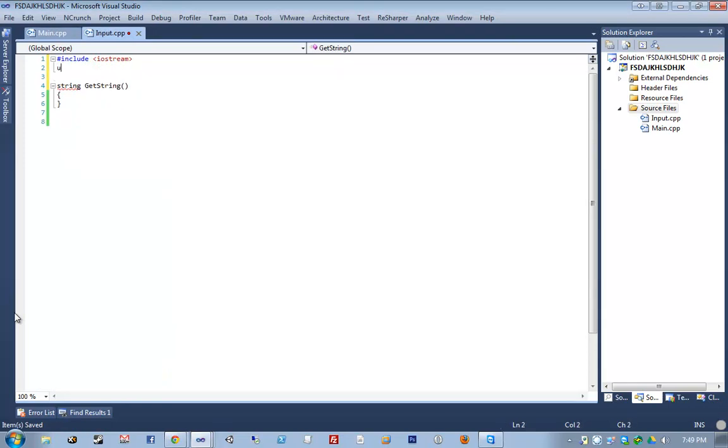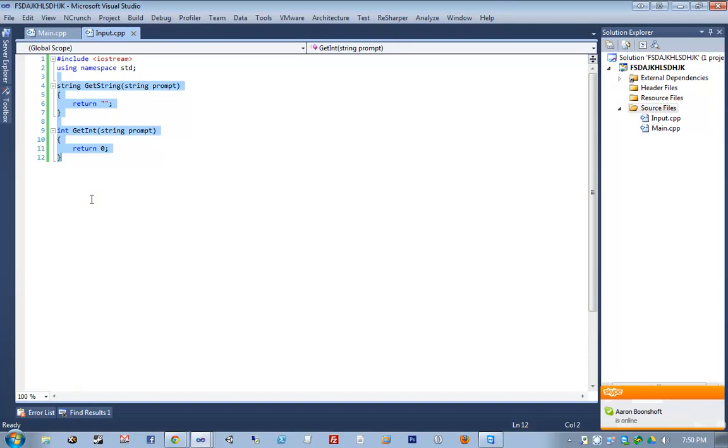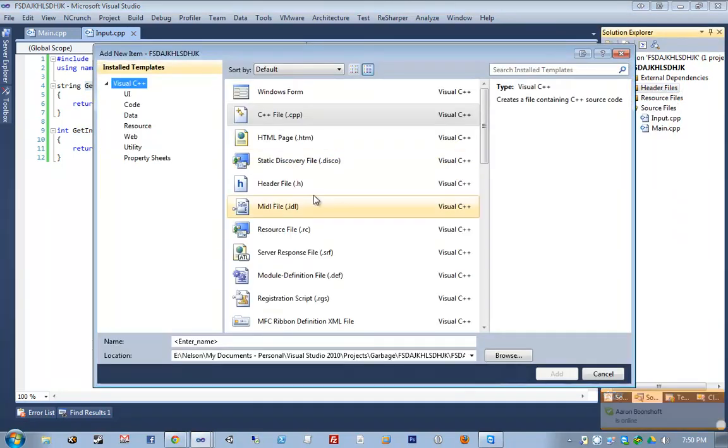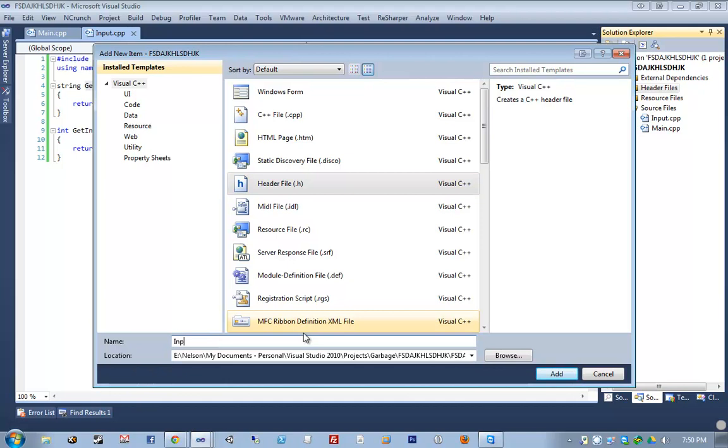Okay, so you might have a string get string method and an int get int method. Maybe these take in prompts as well, and so on. You'll place groups of related functions into their own CPP files. And then if you want to export these functions for use elsewhere, you'll want to create a corresponding header file, by creating a header file that corresponds directly with the name of the CPP file.